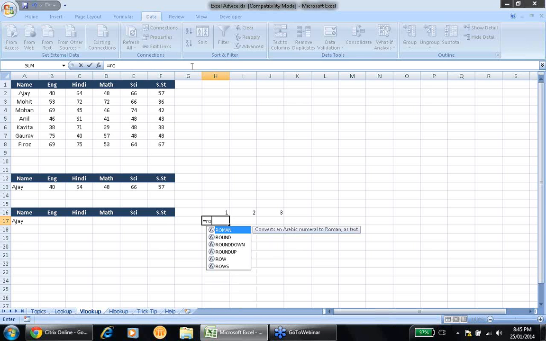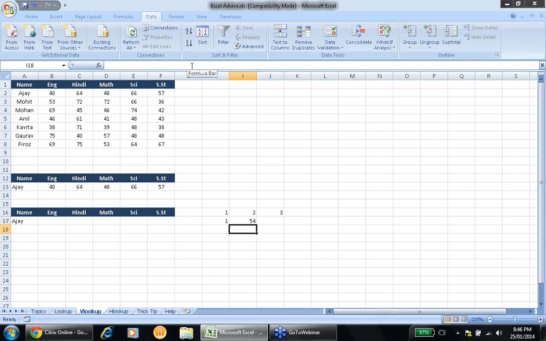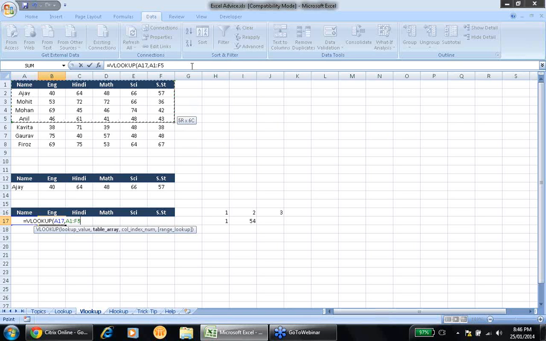And we can do the same with another formula, which is known as ROW. If I'm putting row A1, it will give me 1. If I put row A54, it will give me 54. So I can use the same thing for column index. Now I write the VLOOKUP formula, and my lookup value is this, and A1 to F8 is my table array.